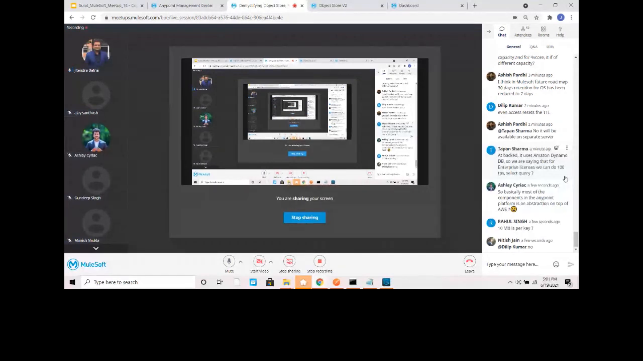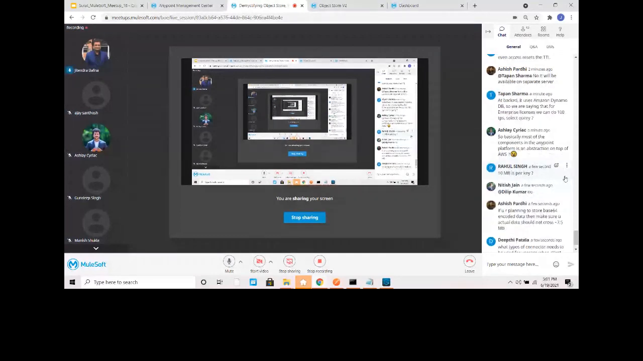Here I am saying 10 MB is per key. So against one key you can store up to 10 MB of data. Against a second key again you can store 10 MB of data. So one single value must not exceed 10 MB. Yes, most of the components are on top of AWS, because it is using AWS in the background basically.